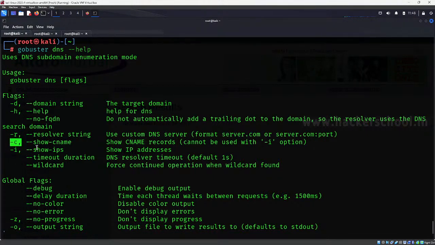Similarly, we have minus C, which says show CNAME. CNAME is a common name. For example, multiple names can be attached to one IP address, like fb.com, facebook.com, something like that. These two can be attached to the same IP address, so those two are called common names. Okay, so if you want to show them, you can use minus C.